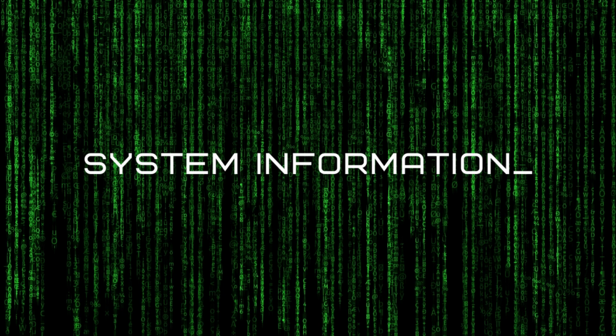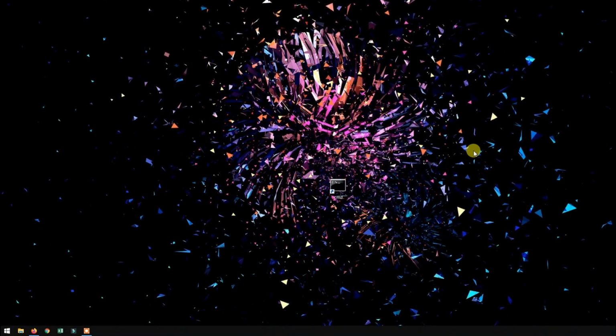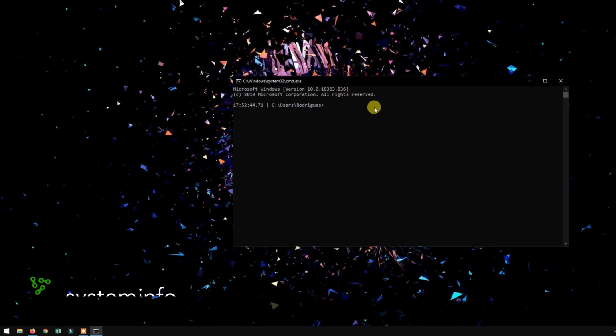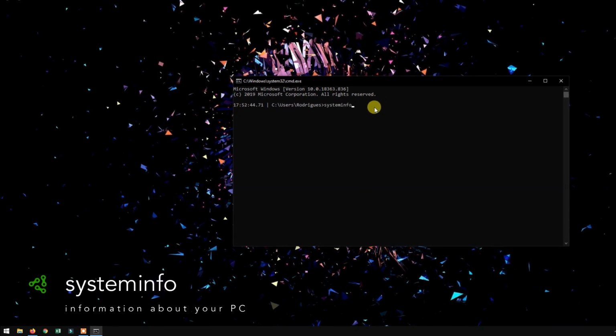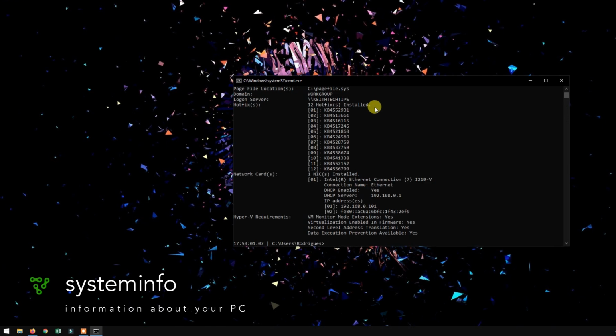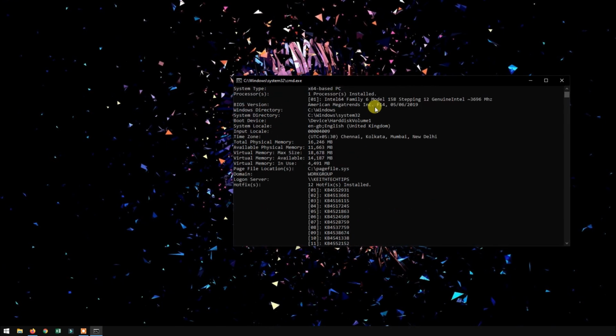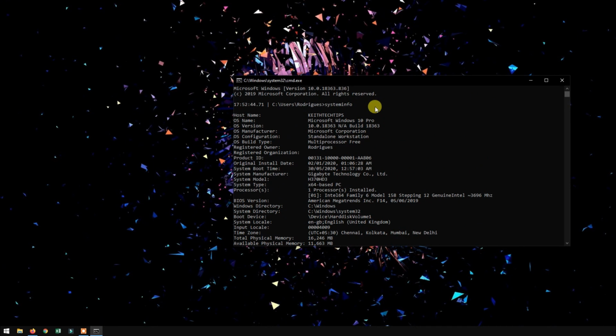If you need to know what brand of network card you have, processor details, or the exact version of your Windows OS, the systeminfo command can help. This command pulls the most important information about your system. It lists the information in a clean format that's easy to read.